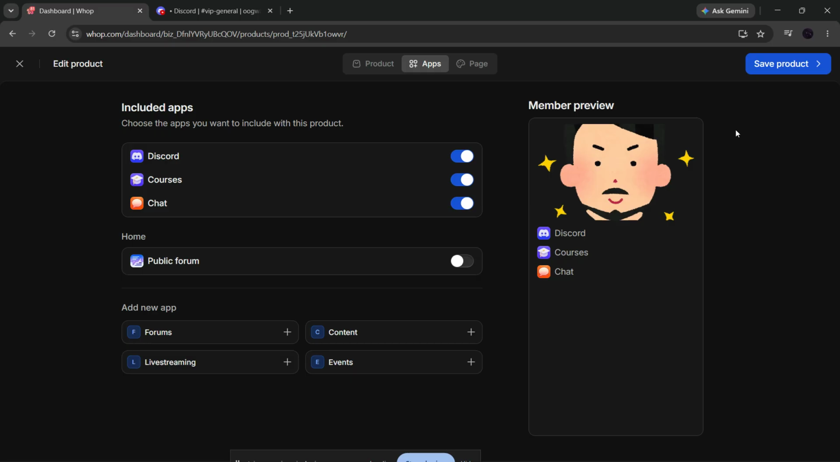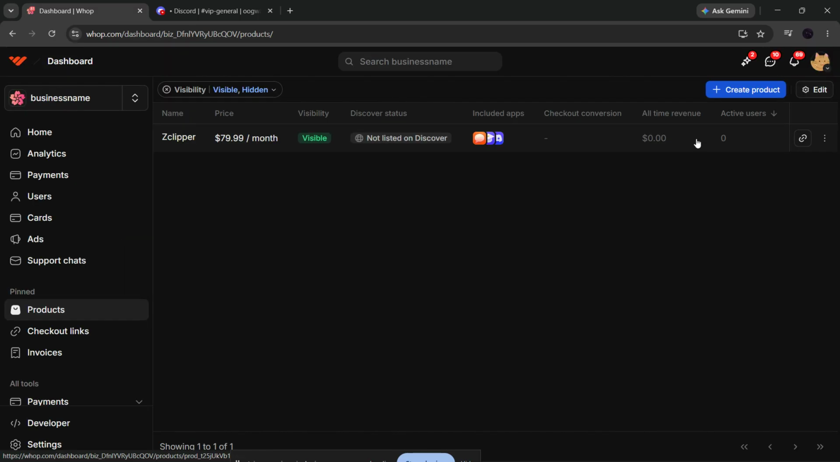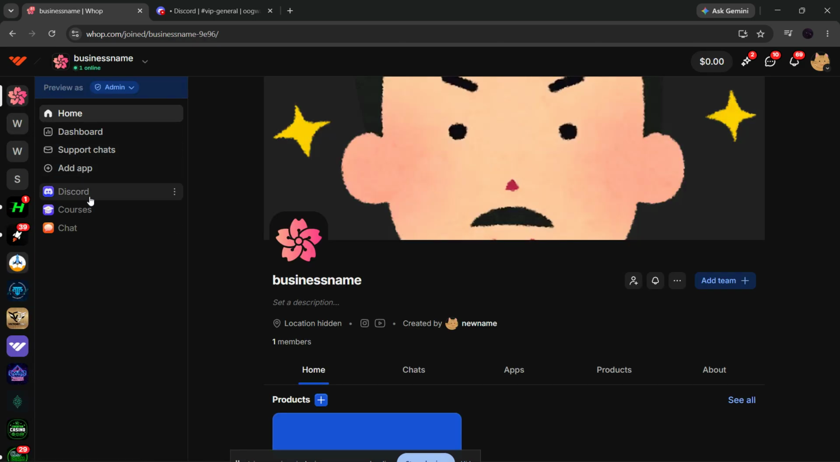At this point, your Whop product is connected to Discord, your role mapping is ready, and your subscription flow is in place. And that's it. You now know how to create paid Discord role subscriptions on Whop from start to finish.